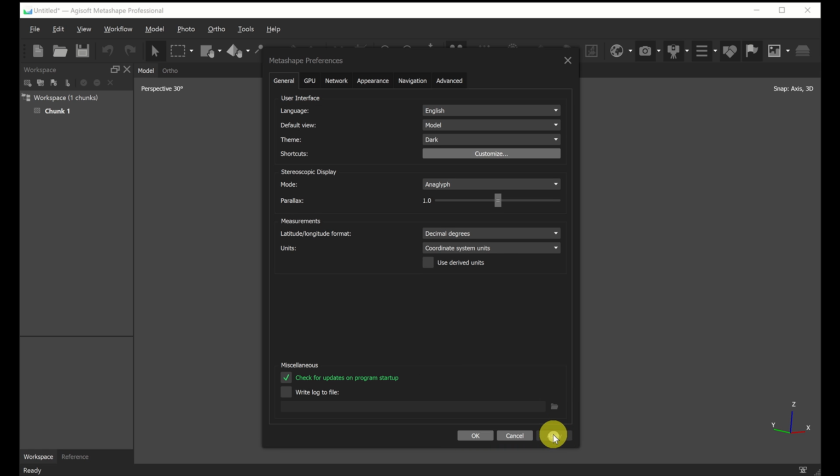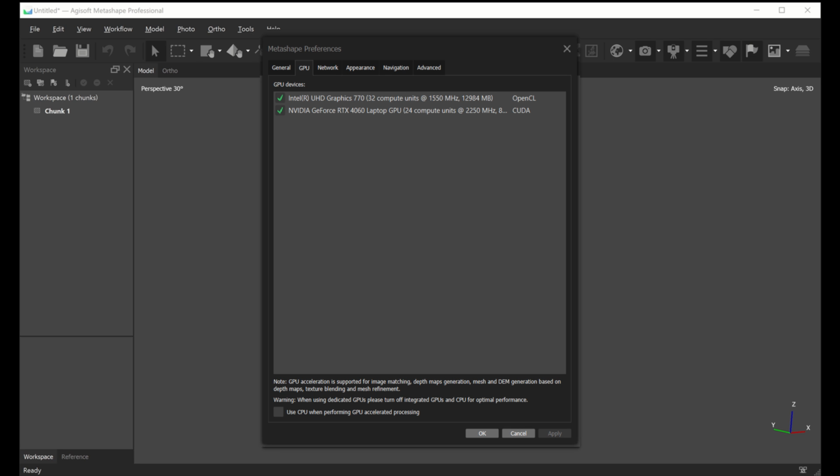Then I'll hit apply. Next, I'll go over to GPU. In my case, I have two GPUs. I've got an NVIDIA and an Intel. Now, because the Intel graphics card is an OpenCL device, I want to untick that box because I don't want to use that one. It'll just slow everything down. I just want to use the NVIDIA GPU.